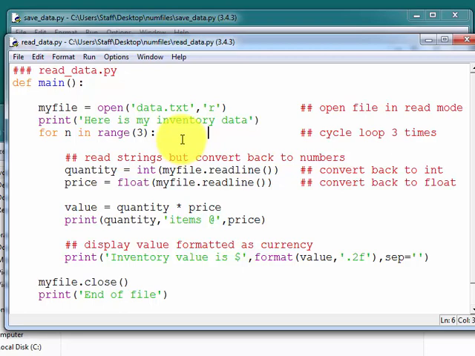And what we have to do, now we know the structure of that file. We know that we've got an int followed by a float, right? So what we'll do is use myfile.readline to read a line from the file, but we'll embed that inside the int function initially to convert that first number back into an integer, and we'll store it as a variable quantity. Now I could have reused the variable name qty, but I just wanted to show you that you don't have to use that same variable name. We'll then read the price by converting it back to a float.